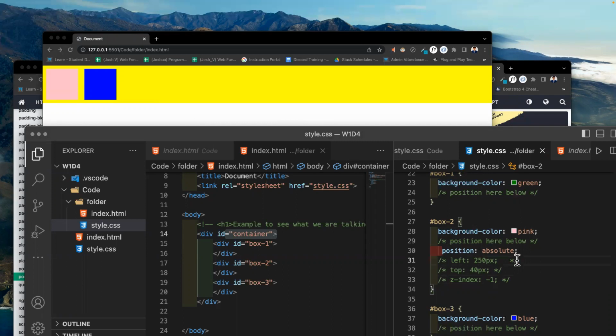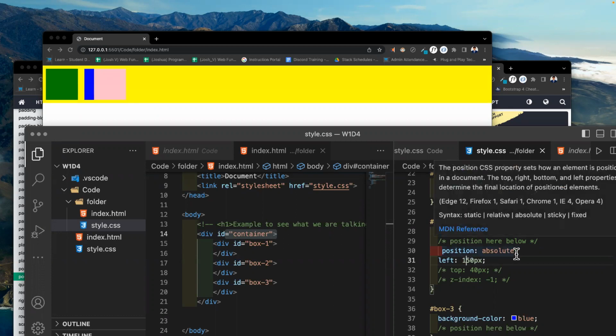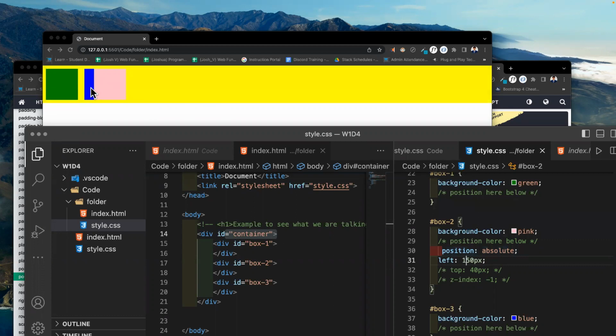And if I say from the left, 250 pixels, now it's moving 250 pixels from the left. If I say 150, now it's overlapping the blue, but 200, now it's 150 from the left. Let's say 50. And now it's overlapping both. 0.